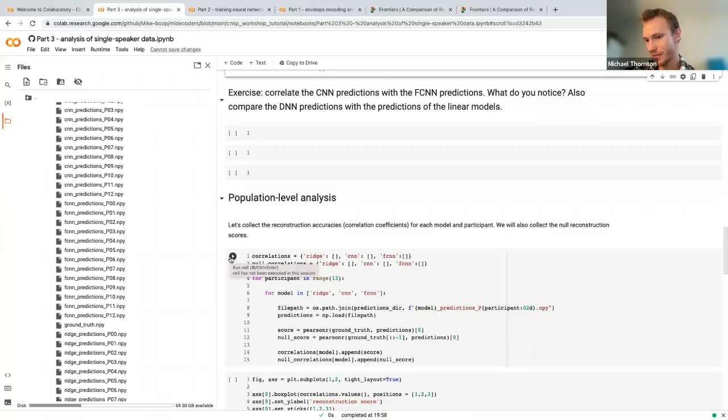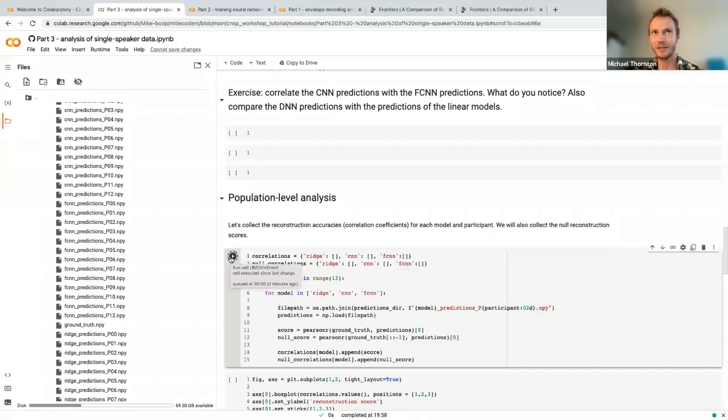If I predict the speech envelope using my neural network, and then I correlate it against the actual speech envelope, I can't control what that number is at that stage. Like I can't control what the correlation coefficient is going to be.